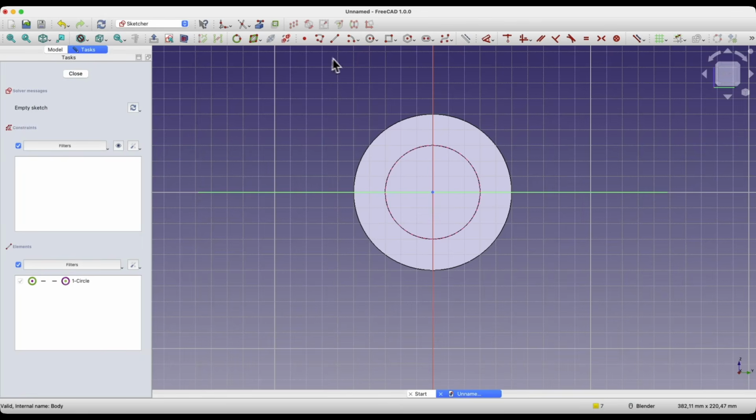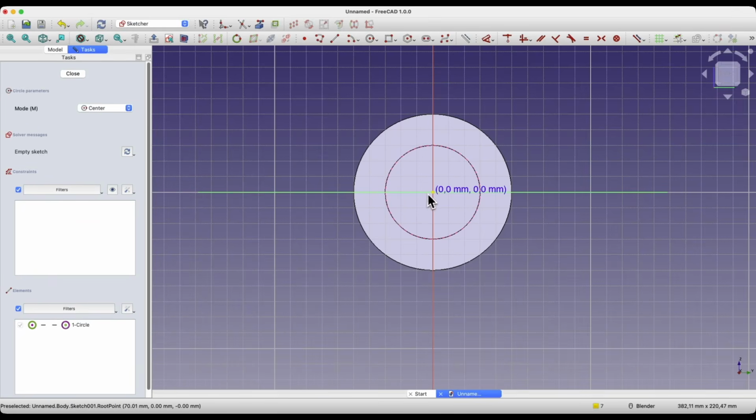Now we will create two circles. Select the Circle Drawing command and draw two circles with their centers linked to the origin point of the coordinate system. Draw the first circle with a diameter of 50 mm and draw the second circle with an arbitrary diameter.